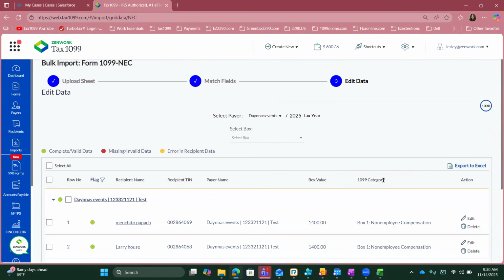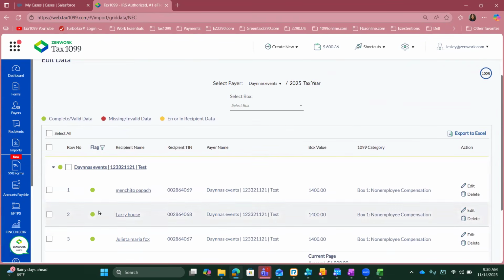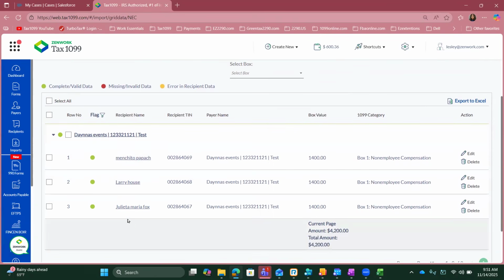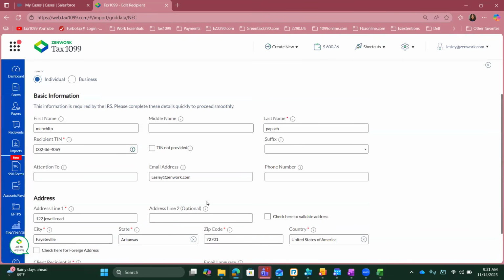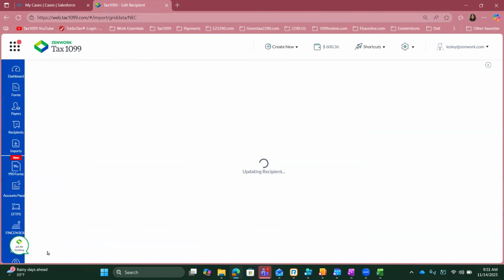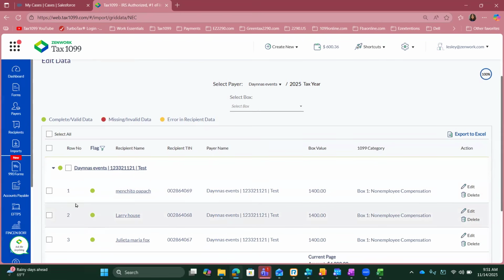In match fields, it's already done for you, so you're just going to scroll down and go next. Step 3 is your last step to verify the import and have them saved. So you want to see green dots. If you happen to see a red dot in your payer or your recipients, you're going to click on the recipient name. It'll bring up all their information where you can edit and save. That'll change your dot to green. They all must be green in order for us to go forward.